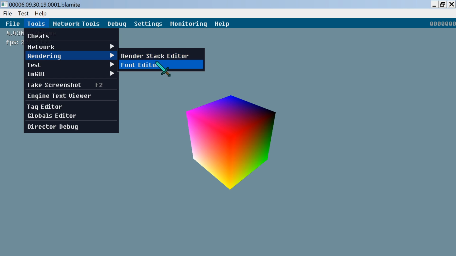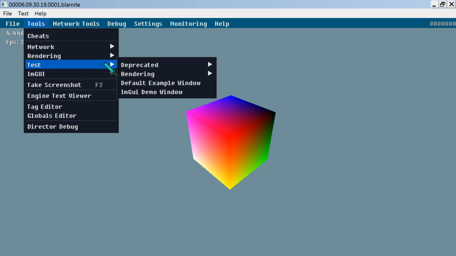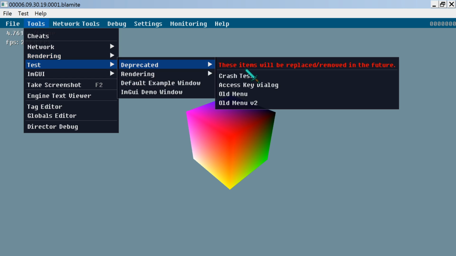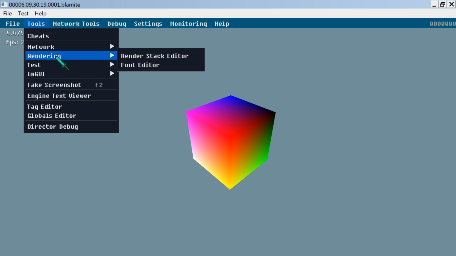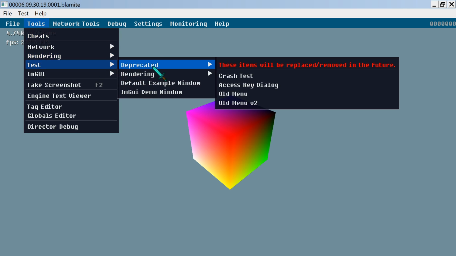This is DirectX only. I'll come back to that. Also DirectX only. These are old. Crash test. I don't think that's the crash test. Okay, don't worry about it. That used to be a crash test. I don't know what happened.